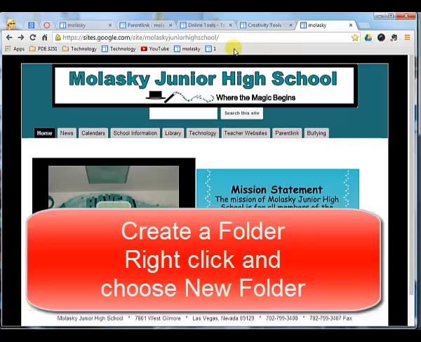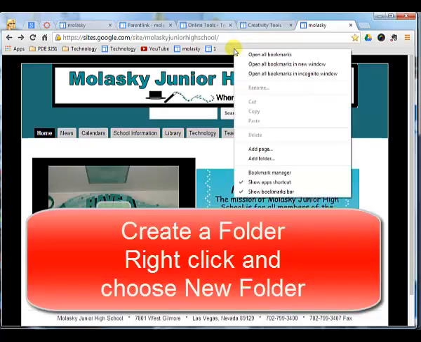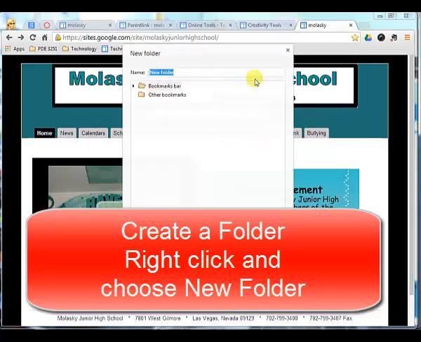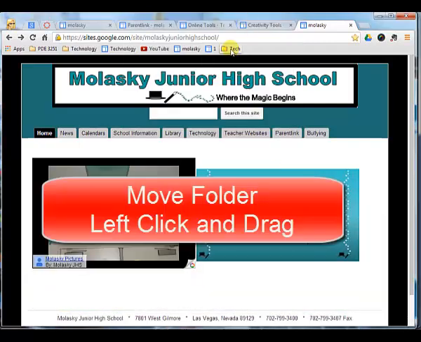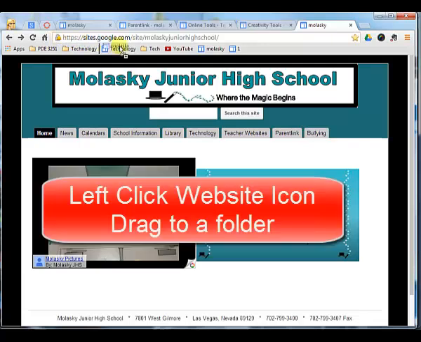It's also easy to create a folder up on your favorites bar. Just right click, say add a folder, call it whatever you want, click save. You can move these folders by left clicking and dragging them. You'll notice a little black line. Wherever I drop that, that's where it will go. You can again take websites and drag them right into these folders and drop them in there. That's a great way to organize things as you're working right on the website.